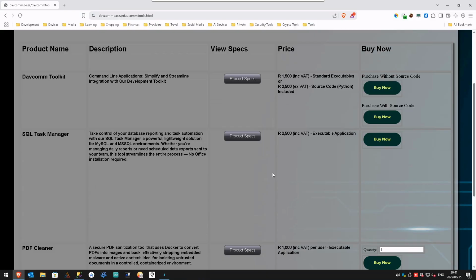This does require Windows 10 or above, simply because it does utilize certain aspects of SSMS to make sure that all your SQL queries are available to be run.